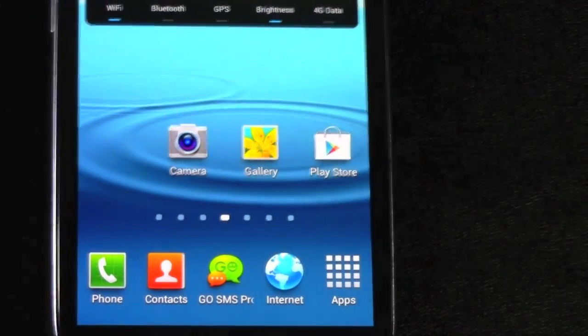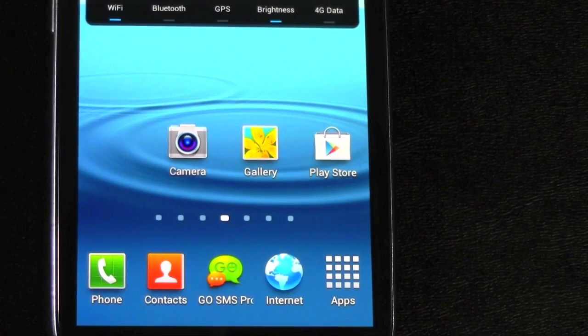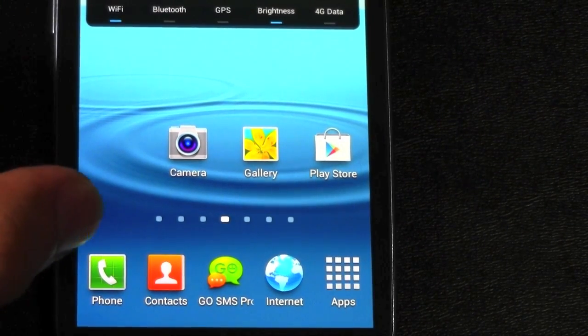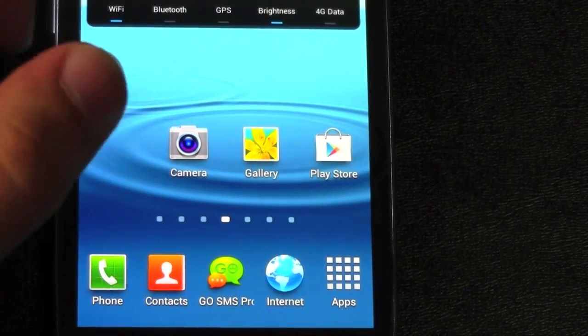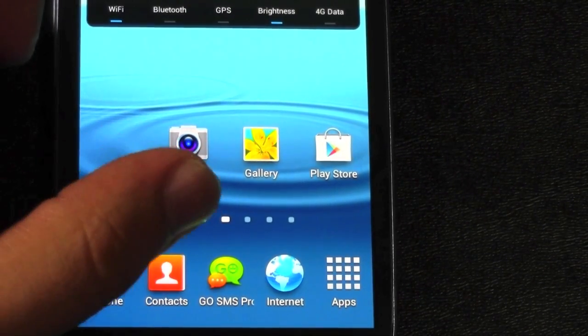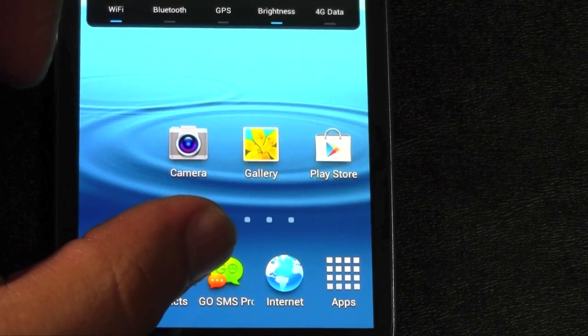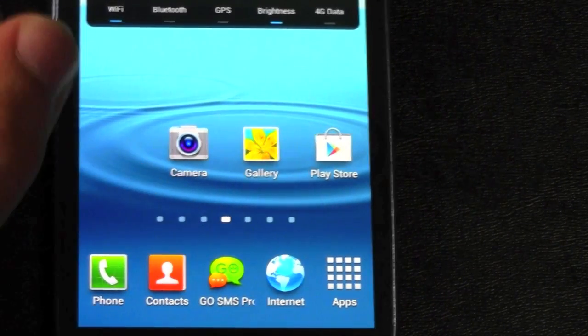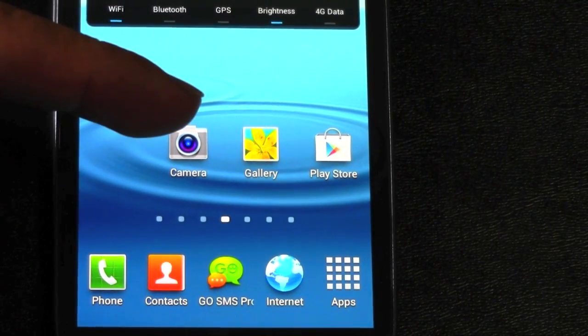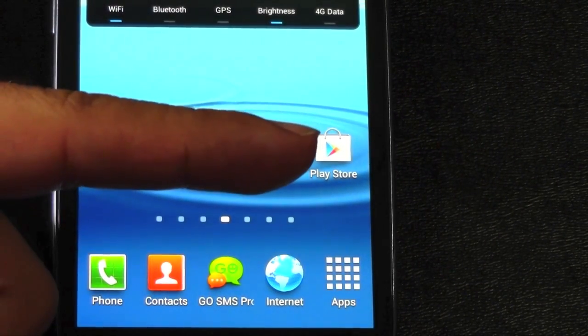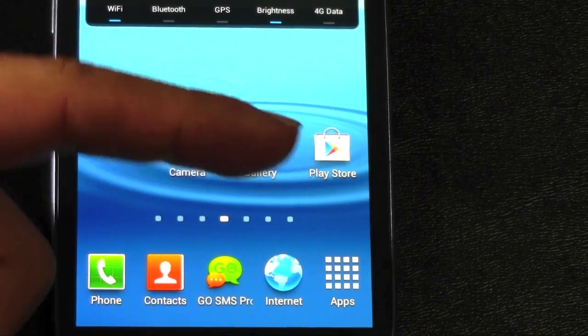Now, the main apps you want to have on your front are going to be at the bottom. You do want to have phone. Contacts is always a good one to have. You can get to contacts through phone, but it's just nice to have it there too, for quicker access. Your instant messenger, whether it be text messaging or a third-party one like I use. Internet, your apps, obviously camera, gallery, and Play Store, where you're going to download everything from.